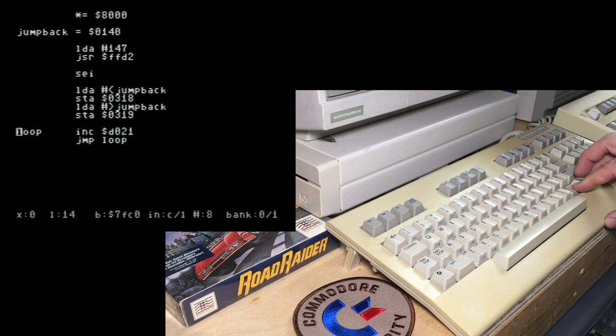vector. Now, in this case, when we use the label, the assembler figures out the address of this location based on everything else that's assembled. Like this is 8,000, so this byte's assembled at 8,000, this is 8,001, 8,002, 8,003, 8,004, 8,005, and so on. And eventually it figures out that loop is a certain address. Instead, you can explicitly say jump back just is location 140.